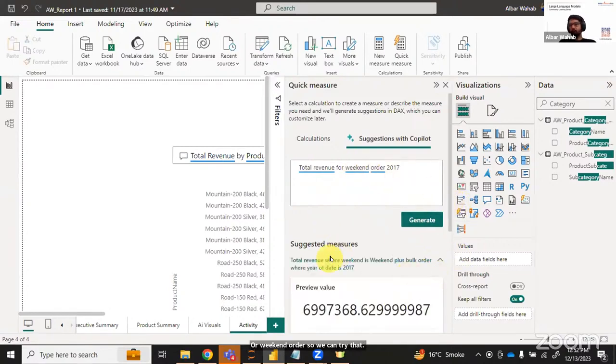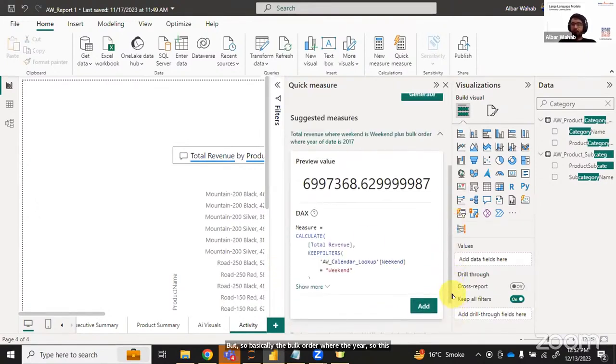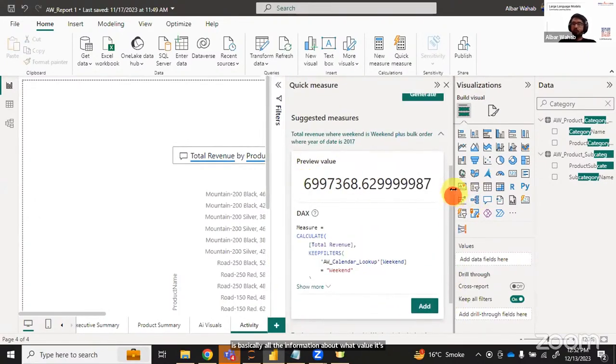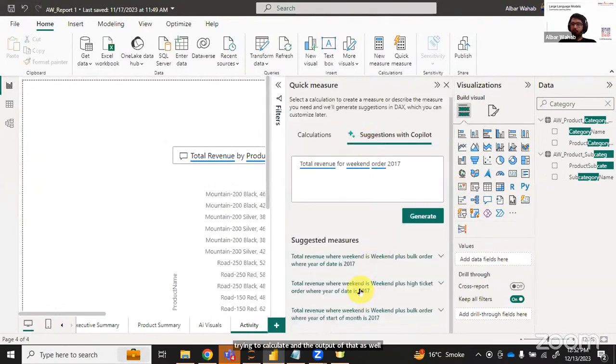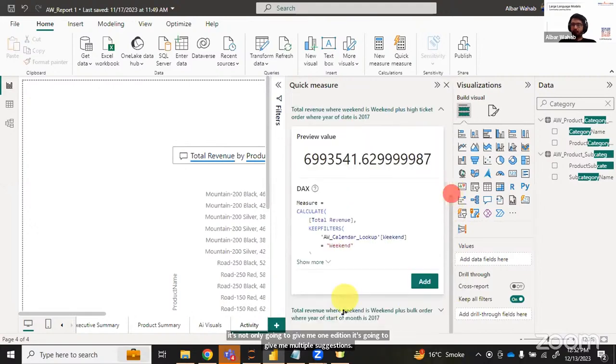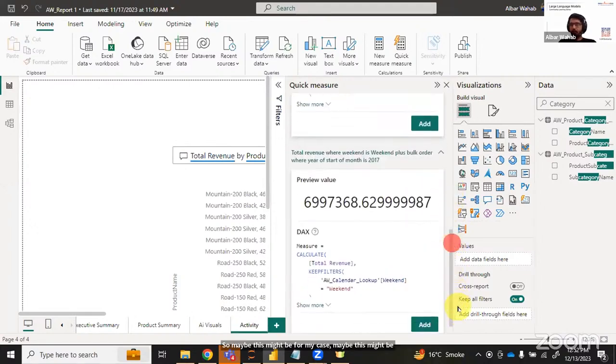For example, over here, this is giving me the total revenue where weekend is weekend, but basically the bulk order where the year or date is. So this is basically all the information about what value it's trying to calculate and the output of that as well. And it's not only going to give me one suggestion, it's going to give me multiple suggestions. So maybe this might be for my case, maybe this might be for my case, maybe this might be for my case. So again, you'll have to manually see which one is actually meeting your criteria. And if the value matches, you can just simply click on add, and it's going to be added inside of your measures.